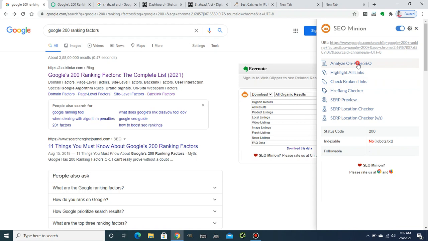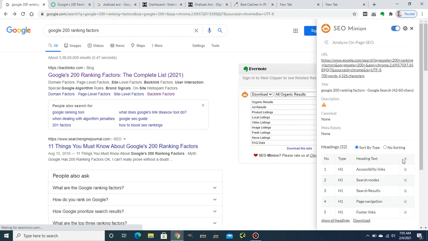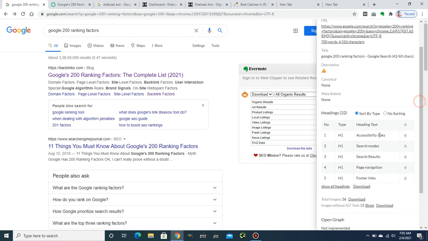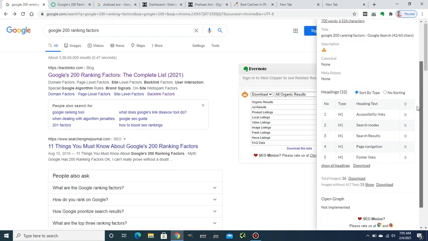When you click on analyze on page, on the right hand side you will find the h1 tag, title tag, everything. This is the URL slug. This is the title tag, guys. This is the title tag, Google 200 ranking factors. And this is the h1 tag, which is not accessible in my case. See, so that's the h1 tag. The h1 tag is as simple as that.